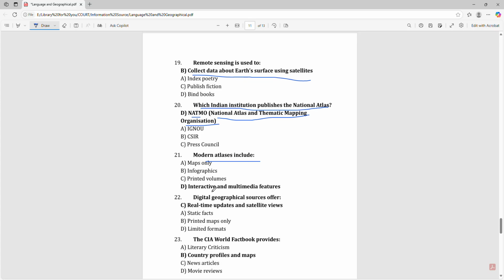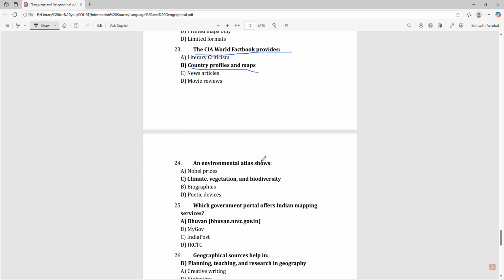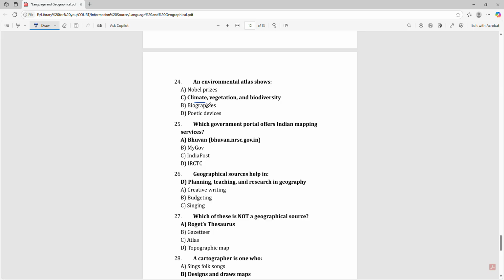Modern atlases include interactive and multimedia features. Digital geographical sources offer real-time updates and satellite views. The CIA World Factbook provides country profiles and maps. An environmental atlas shows climate, vegetation, and biodiversity. Which government portal offers Indian mapping services? That is Bhuvan.